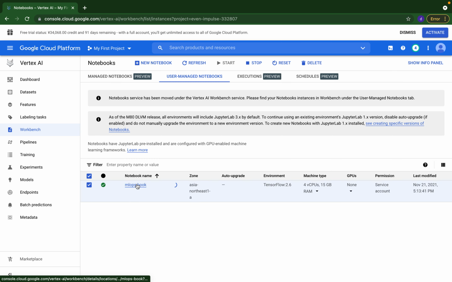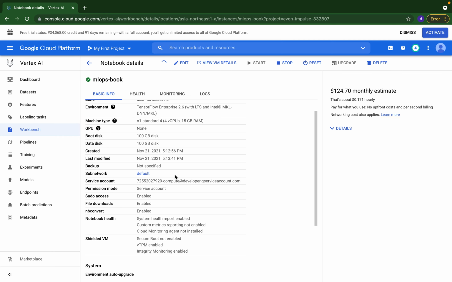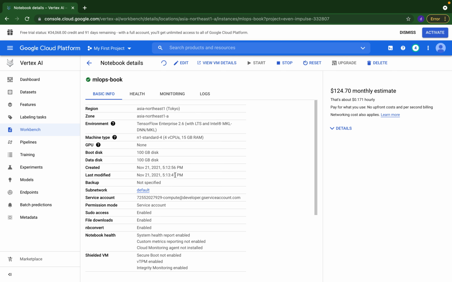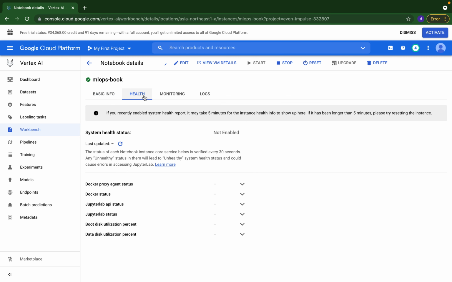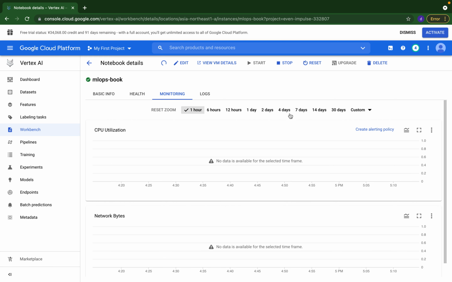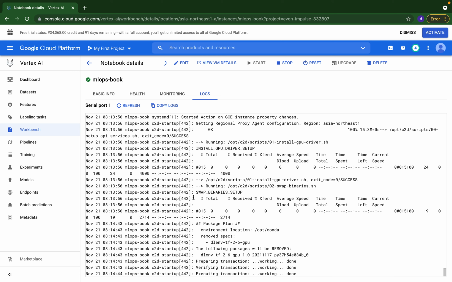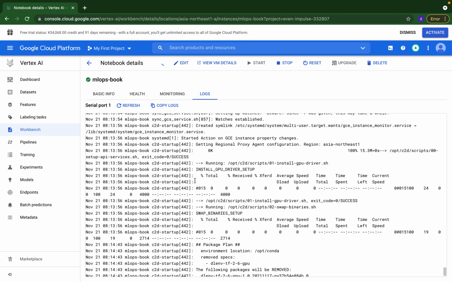And I go to the notebook name right now. Maybe it's just creating the notebook. Actually, I can see the specification of this notebook, and you can also go to the health tab. This is about your notebook. When the notebook status is unhealthy, it will tell you, and you can check where it goes wrong within your notebook. You also have the monitors, so you can check the CPU utilization, network bytes, and some details over a long span, and you can always check the logs. When the notebook instance goes wrong, you can also refer to these logs to check how to set it up right.